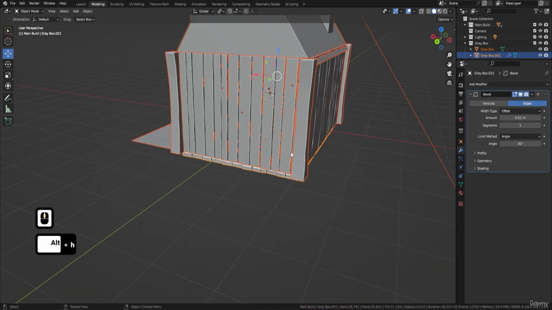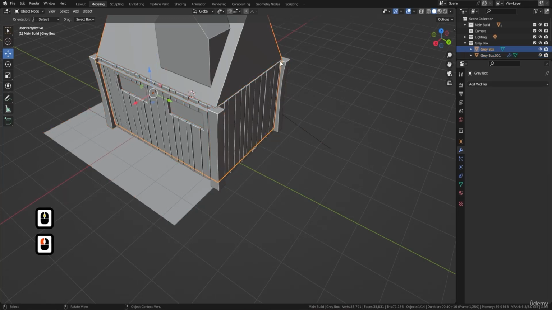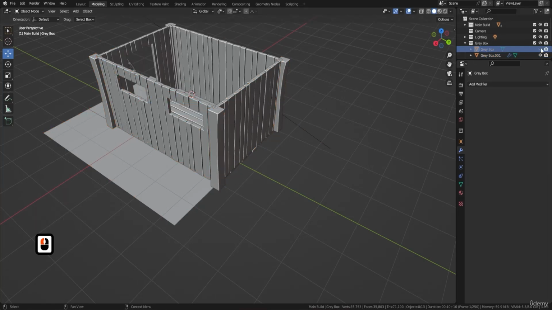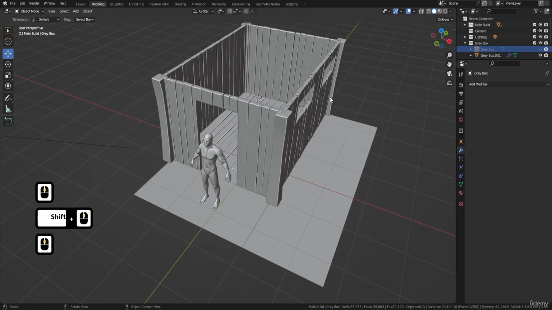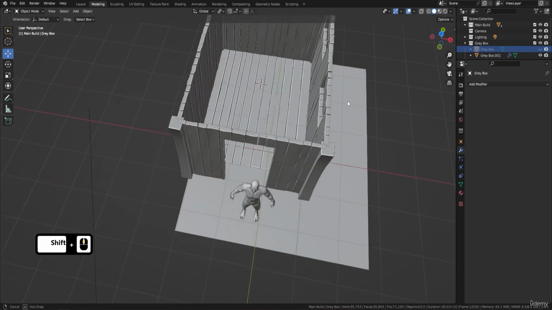And let's press Alt H, bring everything back. Let's hide our gray box over here. So let's hide that out of the way. Like so, and there we go, we can see what we've got.